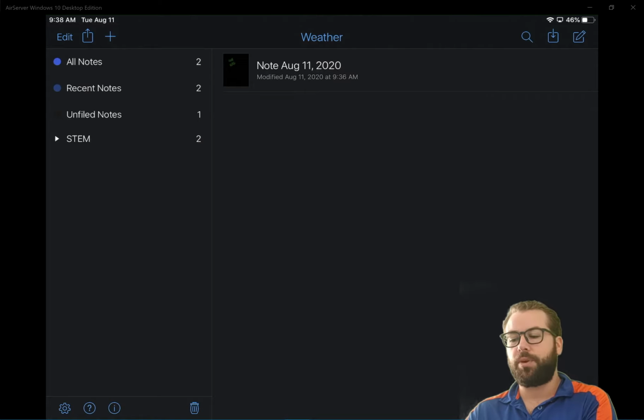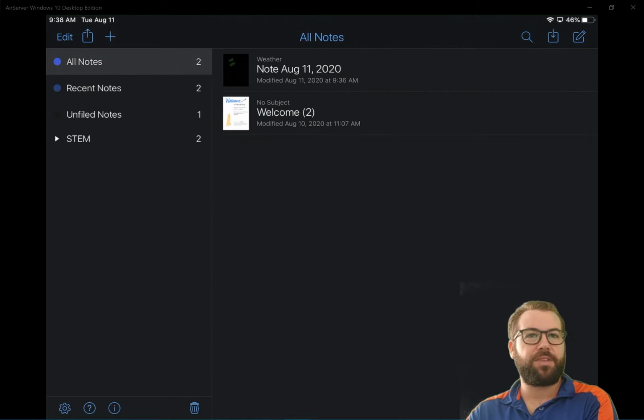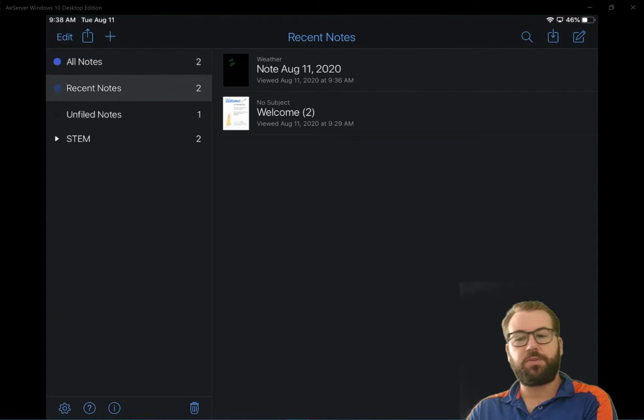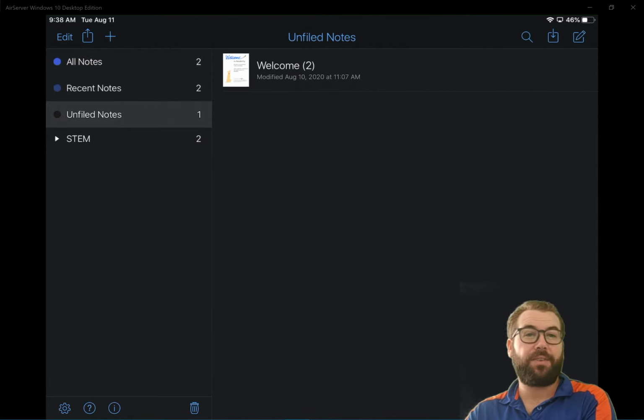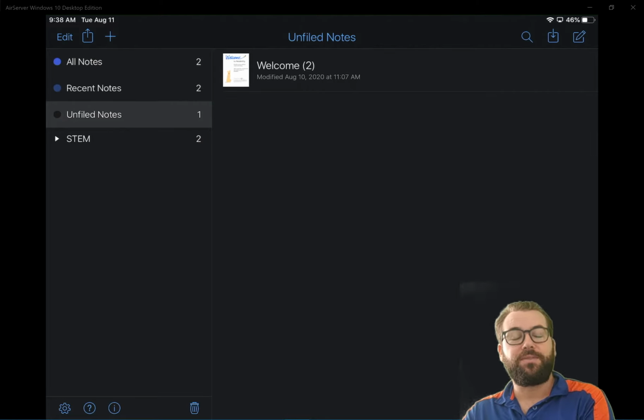structure for the app. There will be three what are called subjects in Notability that are always there by default. All notes, recent notes, and unfiled notes, and they do exactly what they say. All notes will always be a list of everything you've done. Recent will be just the most recent, and unfiled will be anything that's not filed in another subject or divider.